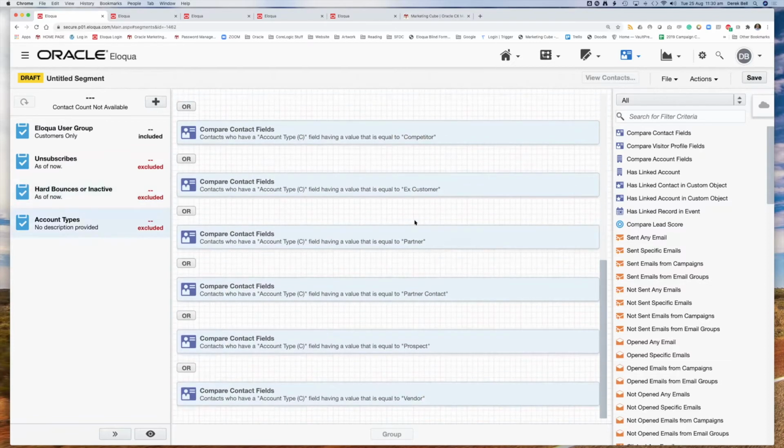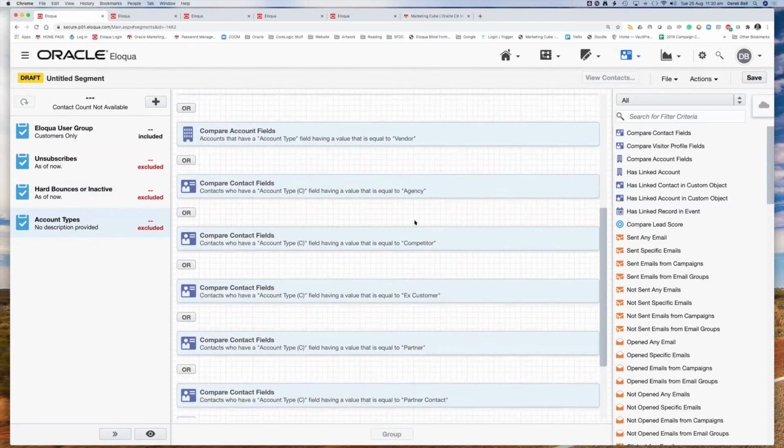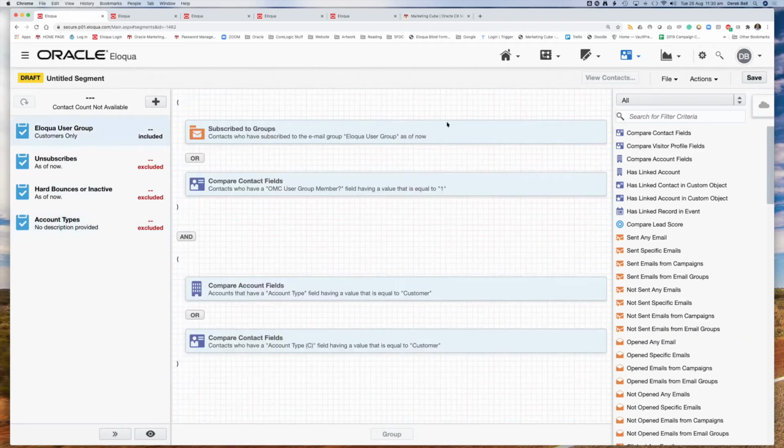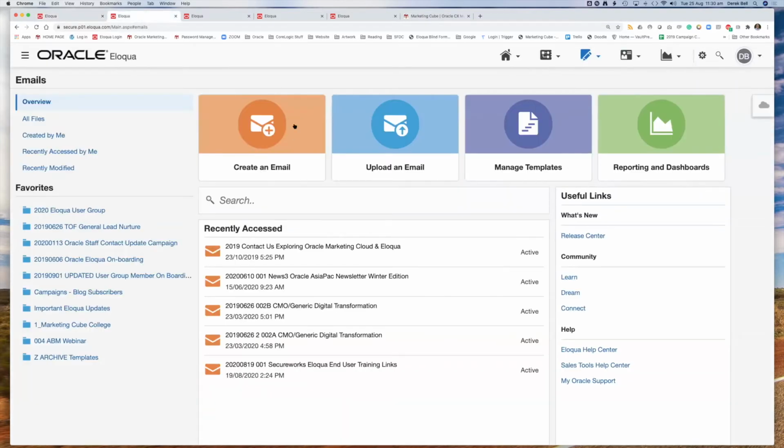And then we have a whole bunch of different account types within our organization that we would exclude as well. So that becomes a far more helpful process. I literally have to simply name that, save it, and that's my segment done. There's nothing else that I need to do beyond that.